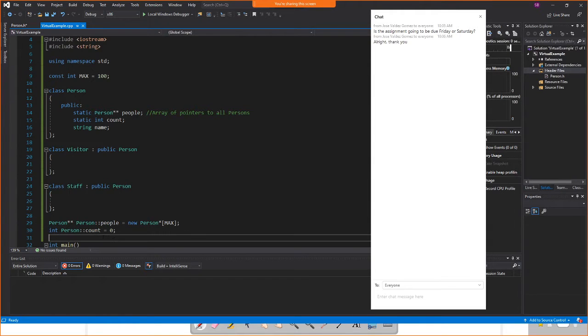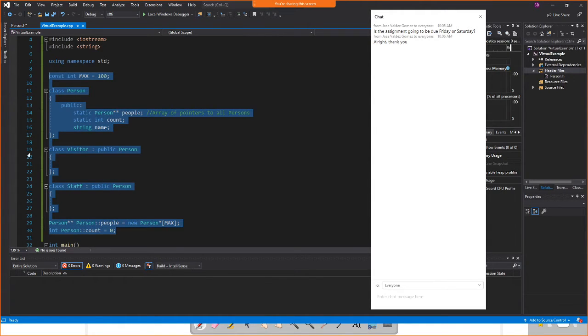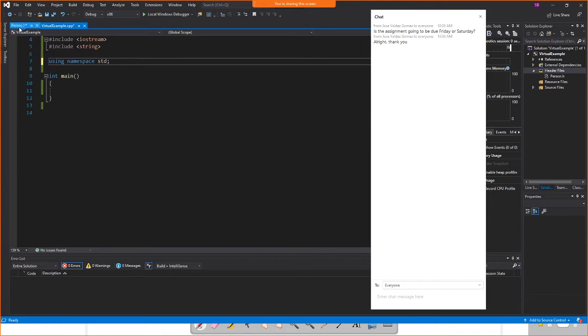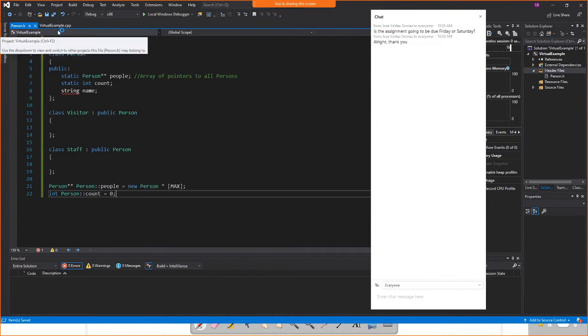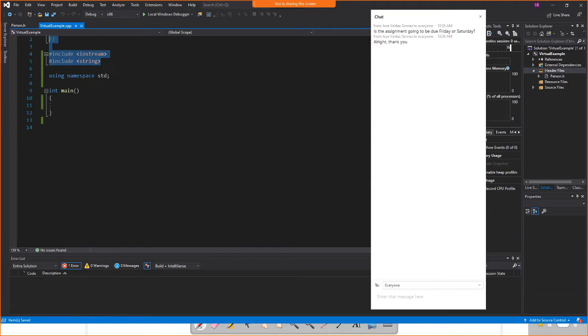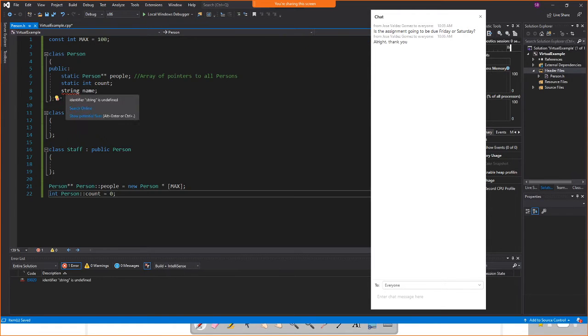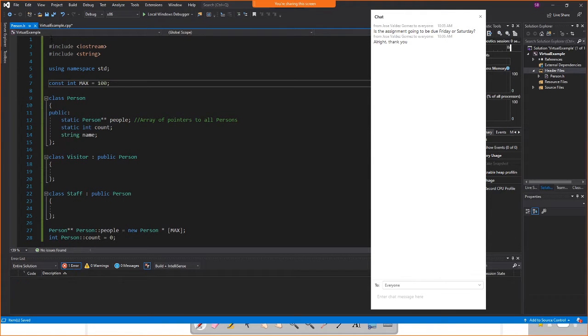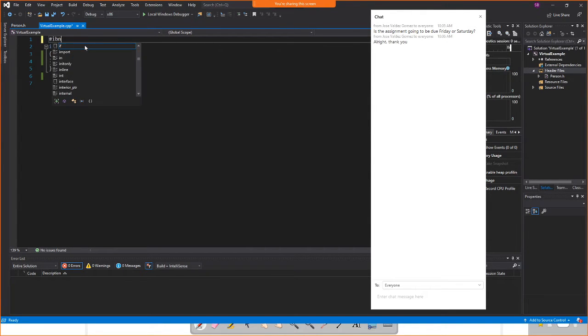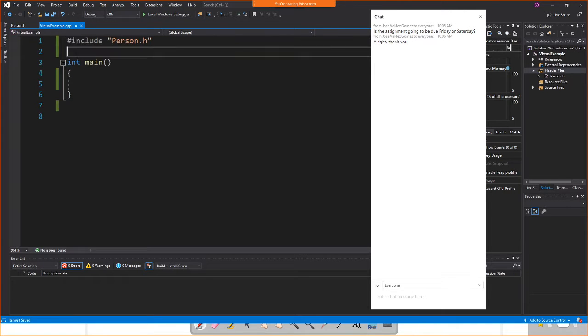So let's move all of these classes. I'm going to move this too. This should be okay. And then just to make sure that string gets resolved, let's make sure we move that. I'm going to delete this. Cool, and then we will include person.h. Okay, so let's zoom in there.